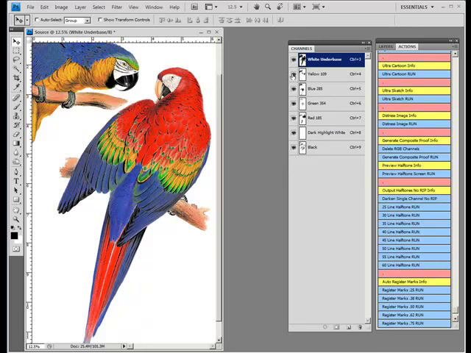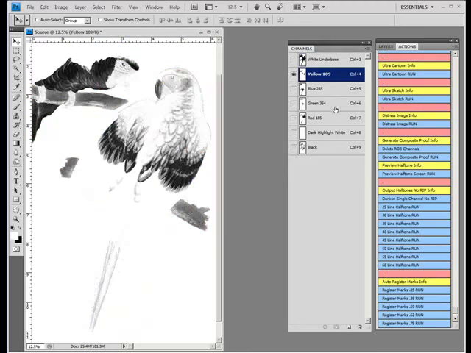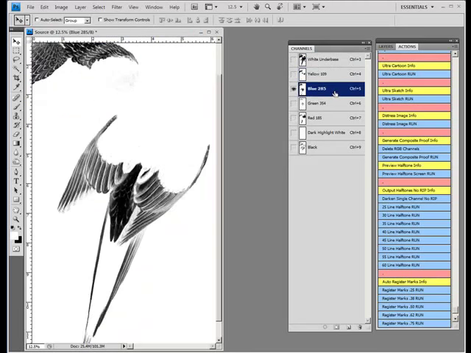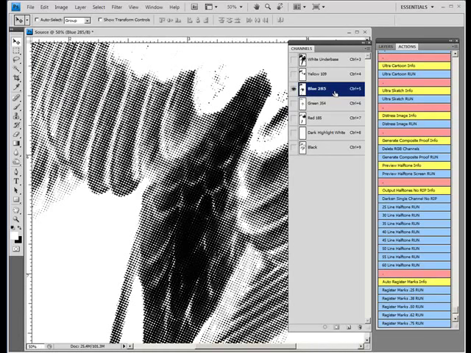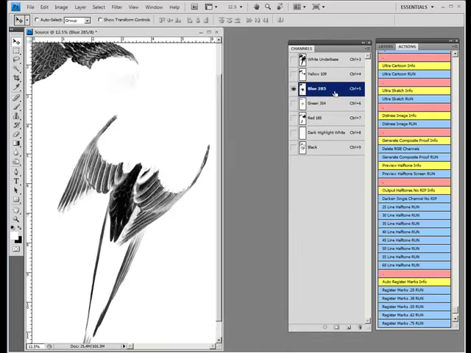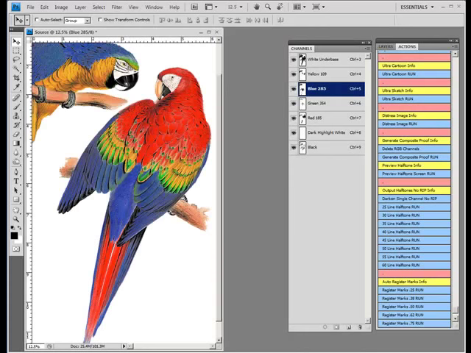So if we turn off some of the channels and we zoom in, let's say on the blue, you can see that it's actually dots, okay? It's not a grayscale channel. Now, some of the main advantages of having a file configured such as this is that it will output like a separation if you were using a RIP, okay?